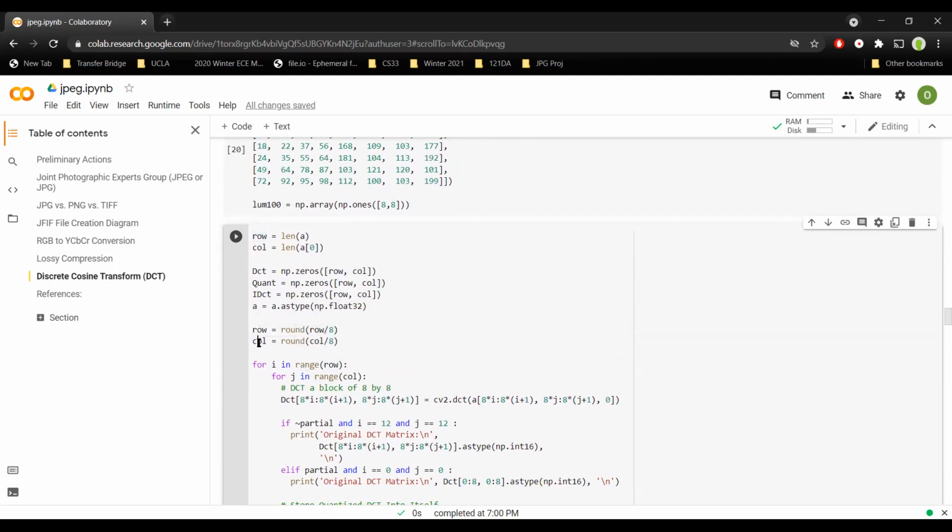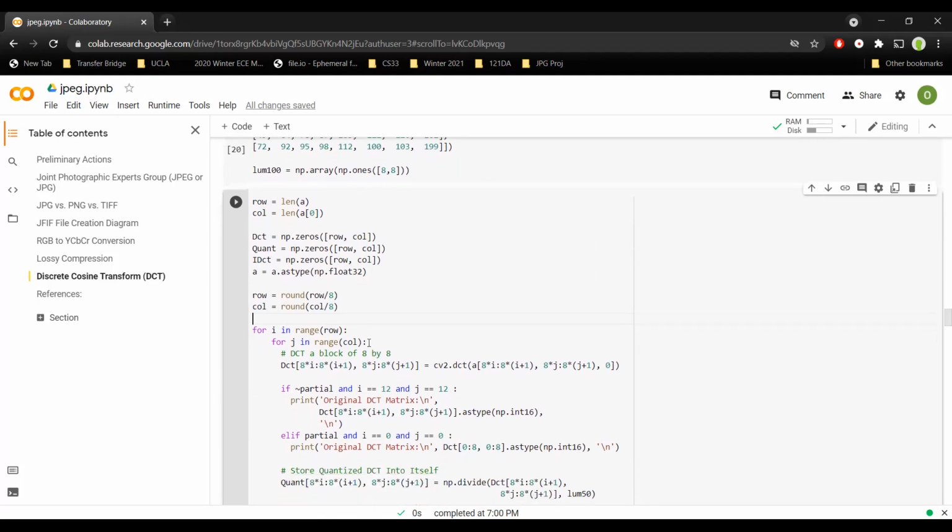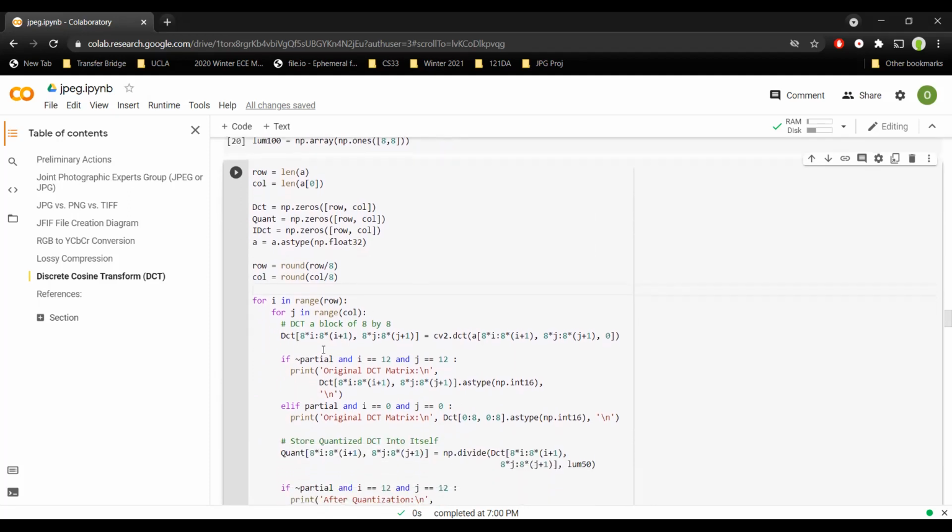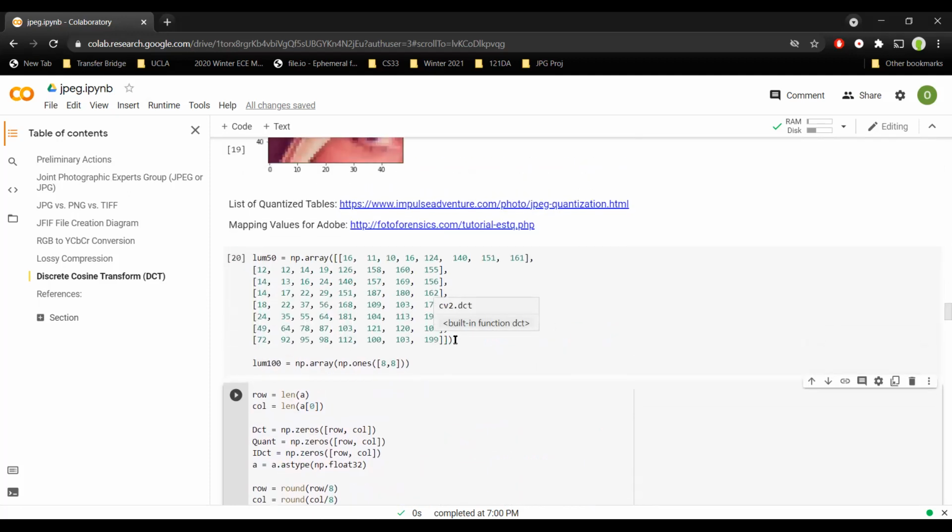So there are in total 6 row blocks and 6 column blocks. Right, so 6 times 6, it's 36 blocks that we have to go through. So from here, we use what we call the CV2 DCT function, which is basically how CV2 implements the equation above.